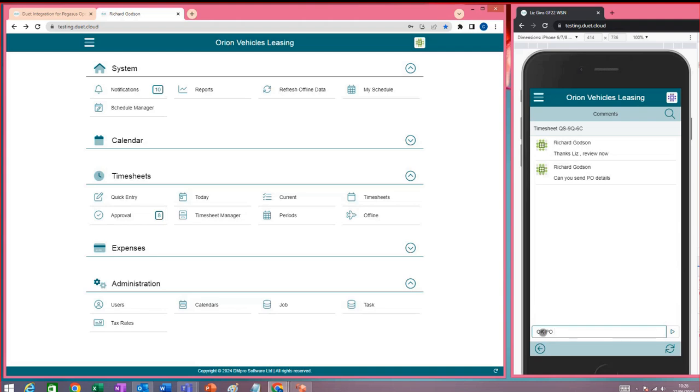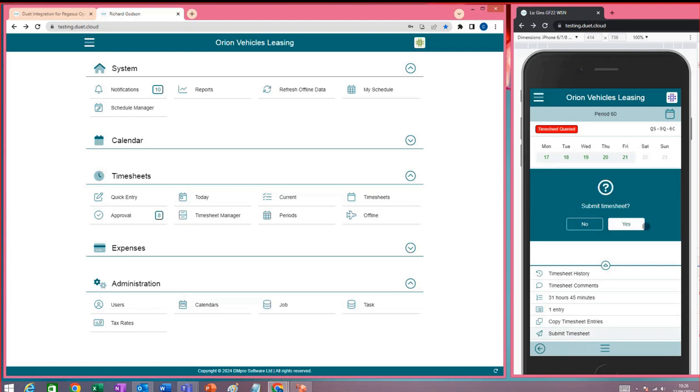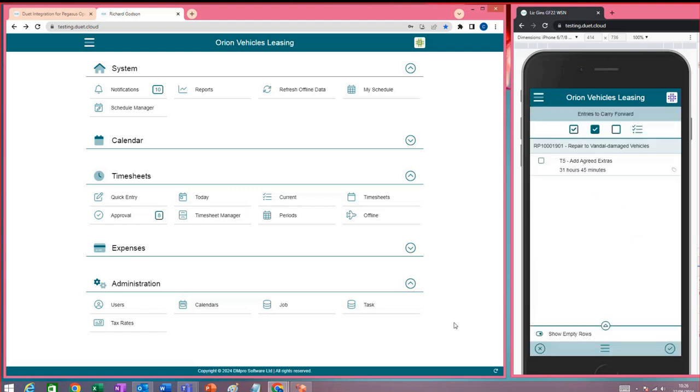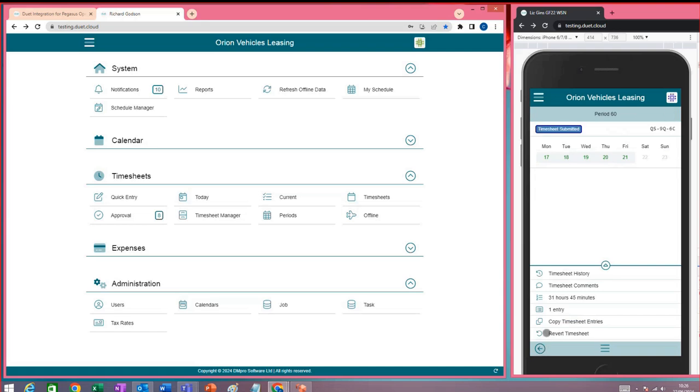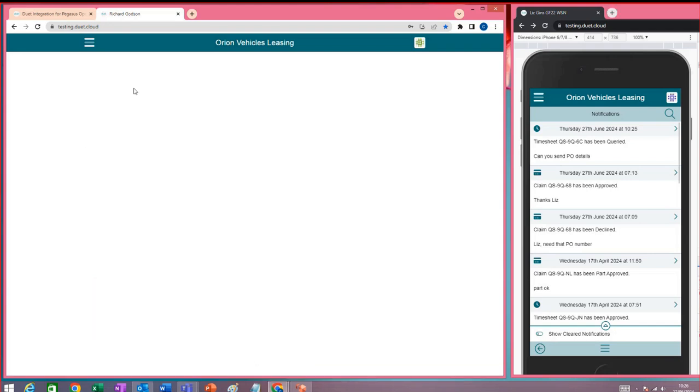Okay, PO ref 84567 and send. Okay, that's gone back, and Liz can now choose to resubmit the timesheet. Copy forward the entries again if she wants to. We don't need to do that. Timesheet has been resubmitted. Back over to Richard, notifications.